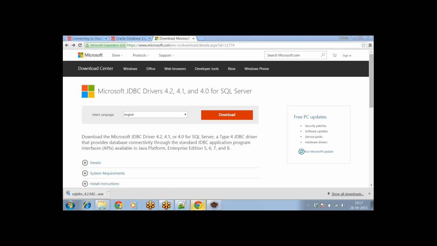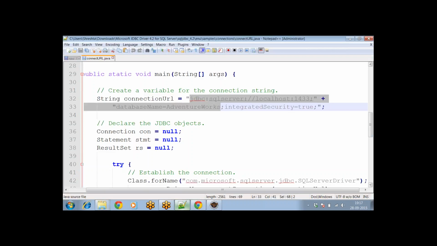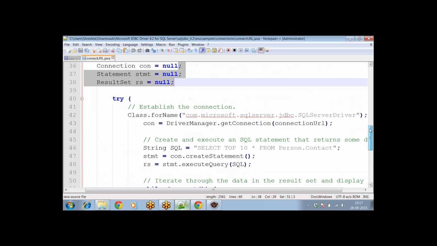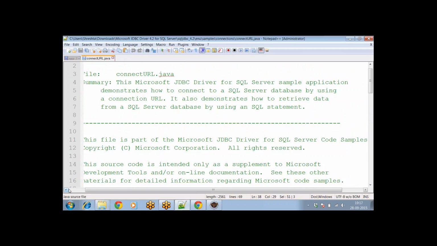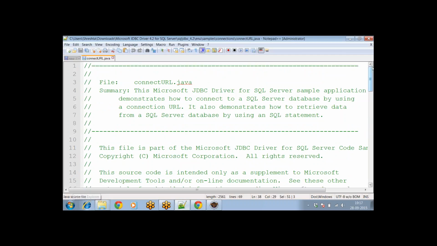Every database vendor will provide you, along with the jar files, sample applications also. We've got some samples here showing how to connect to the database server. You can make use of that sample code to understand how to connect to that particular database server. You might be wondering how I know these details. It's the responsibility of the database vendor to provide samples and documentation to understand how to use the JDBC drivers to connect to that database server. That's it.